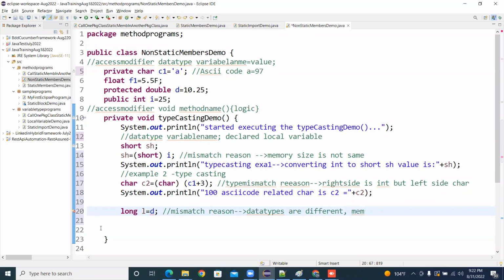What is the double memory? 64. What is the data type of D? Double, 64. So L's data type is long. Both memory sizes are 64-bit. Left and right memory size is the same. Then there is no problem with the memory. Then what is the problem? Data types are not the same. So left side is a long, right side is double data. So what is the value? You will get the L value.